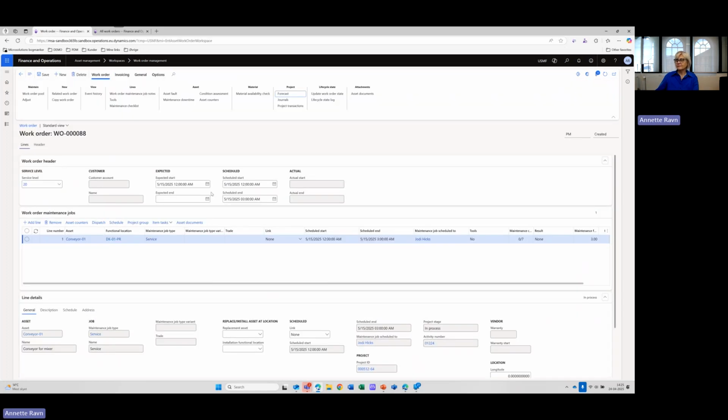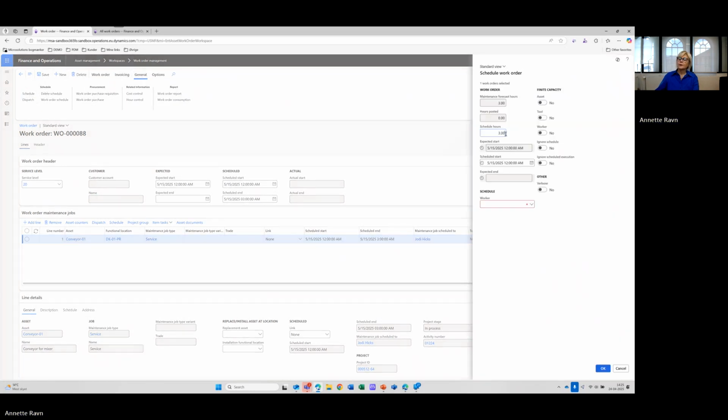So I'm going to assign this work order to me. We do it here. I dispatch it. And in this, I can also say, even though the expected start is in about a month, yes, but I think I'm going to do it today. And I'm going to assign it to Annette, which is me. And okay.